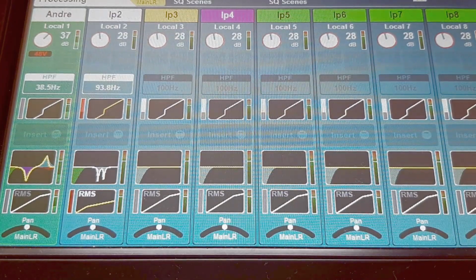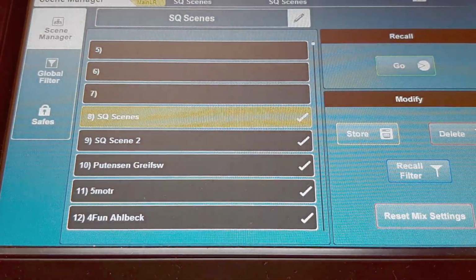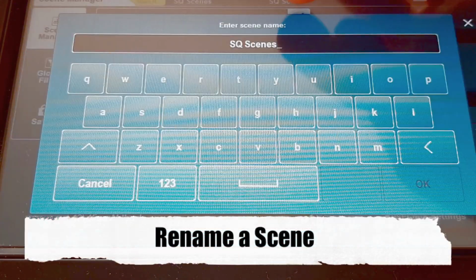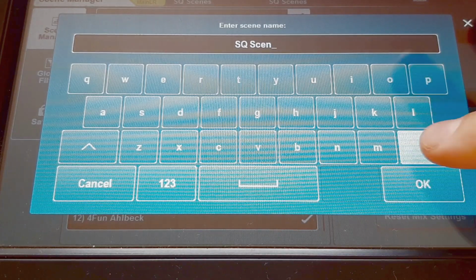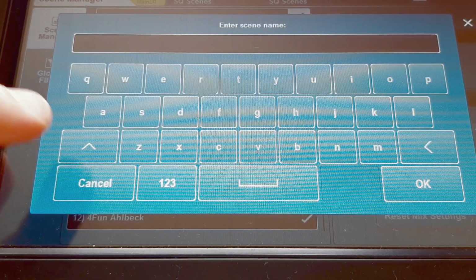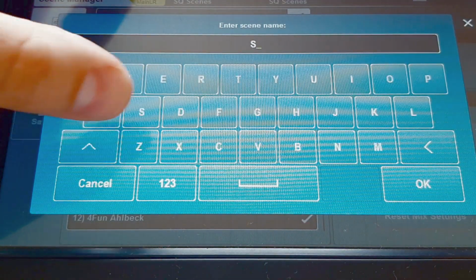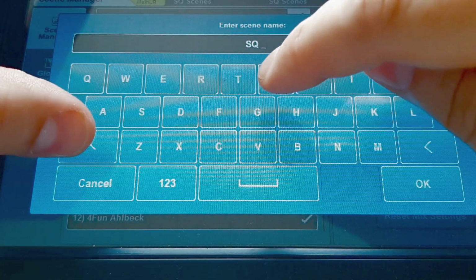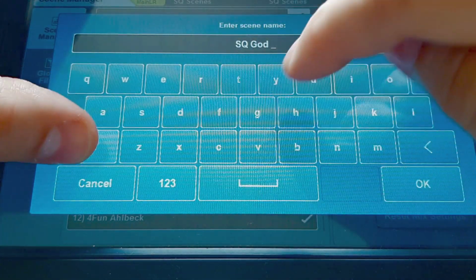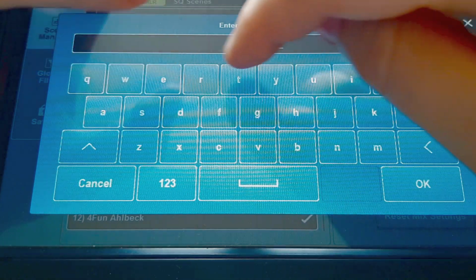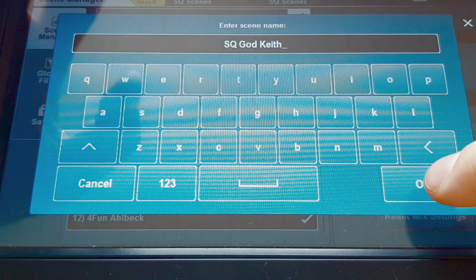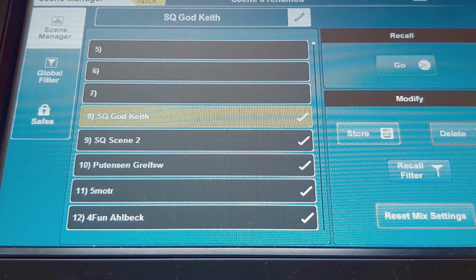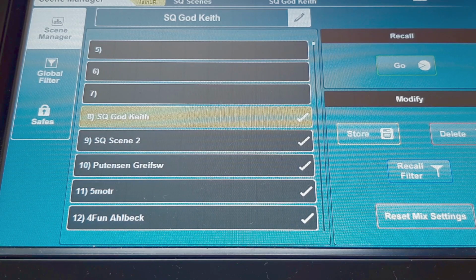Okay, let's go back to scenes. And I want to rename that. This is very easy. On the top layer button, there's a pen. Hit the pen, and you can delete and type in a new name. Let's say, from Germany, you know, SQ got what name? Let's say Keith. That name that pops up into my mind. So now the scene is called SQ Got Keith. It should be Keith Got SQ.